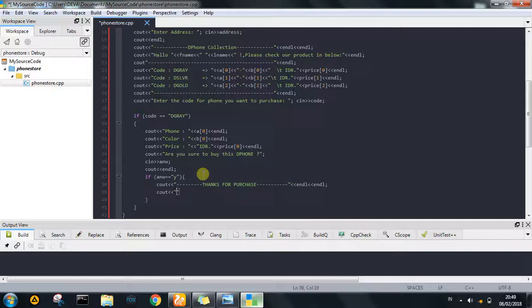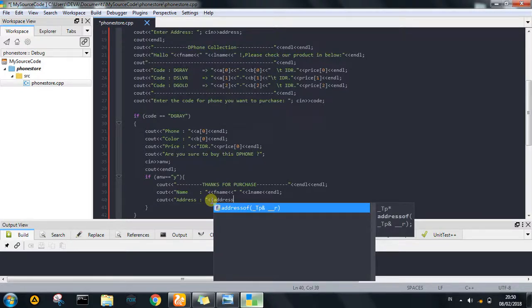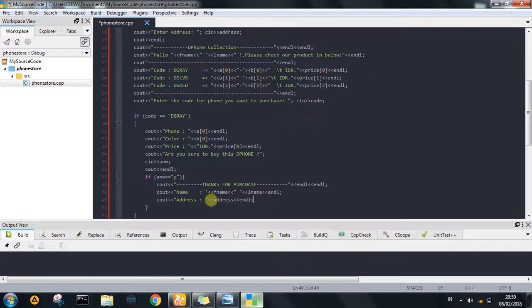Then show the name, first show the name of the visitor or the consumer, and give the output from the address, and add address here. And add a process success.